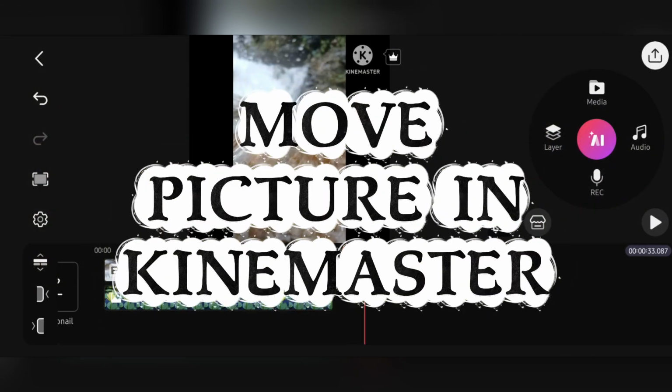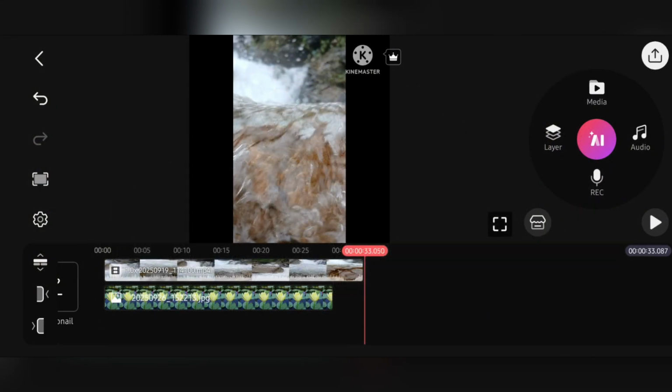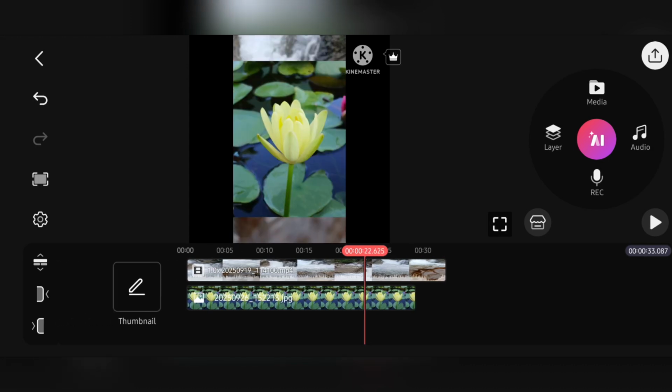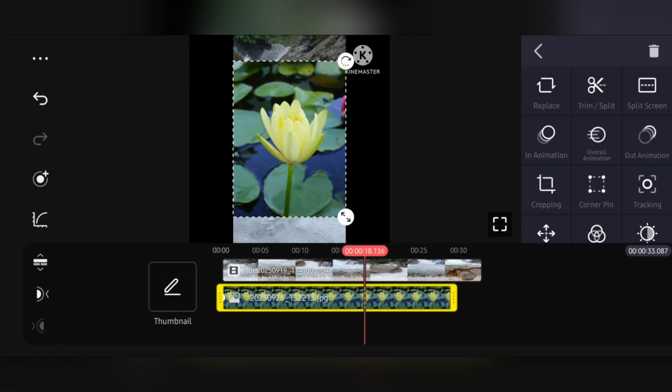How to move picture in KineMaster. Now, in order to move picture in KineMaster, you just simply need to open KineMaster and create an edit where you want to move a picture. For example, I have this clip. Now into here, I have this picture which I would like to move.